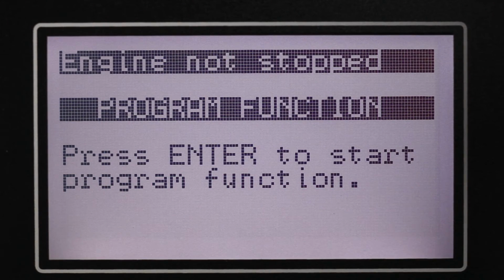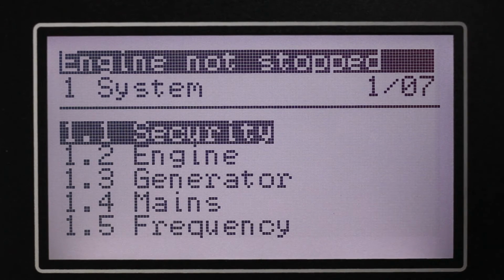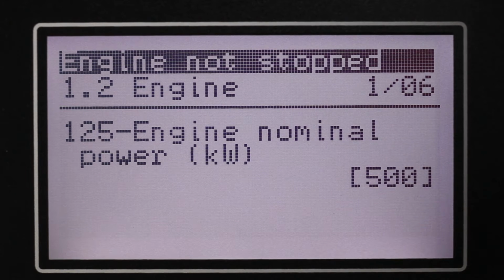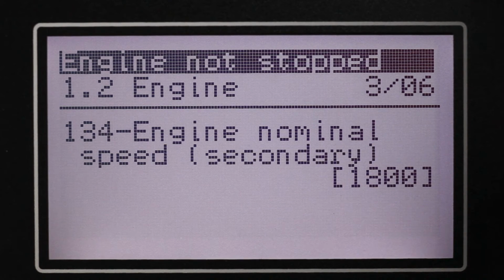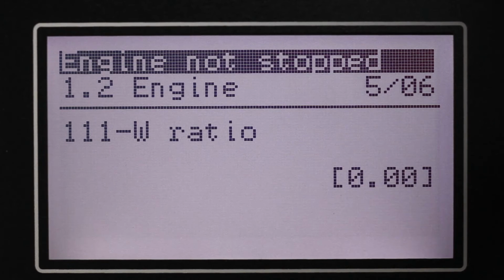By means of menu 1.2, it is possible to configure pickup and double view. Set P110 with the gear teeth number for the pickup or P111 with the ratio of RPM and the double view signal frequency. If not used, leave P110 and P111 set to 0. They can't be both set to a value greater than 0 at the same time.